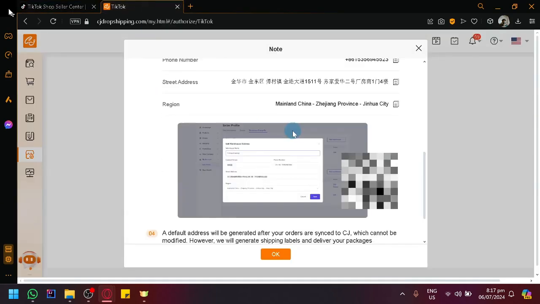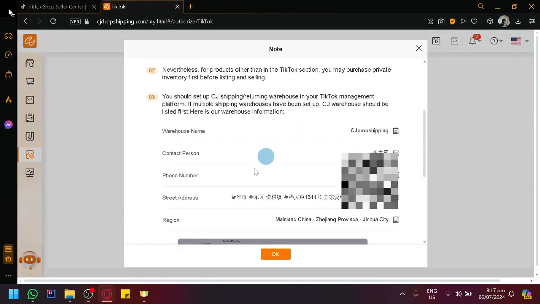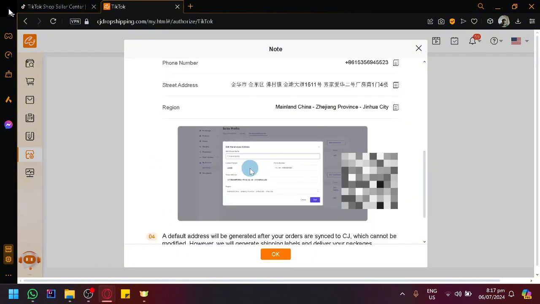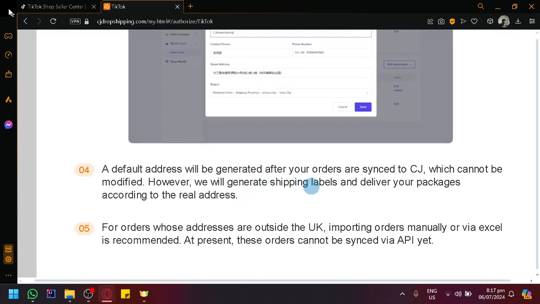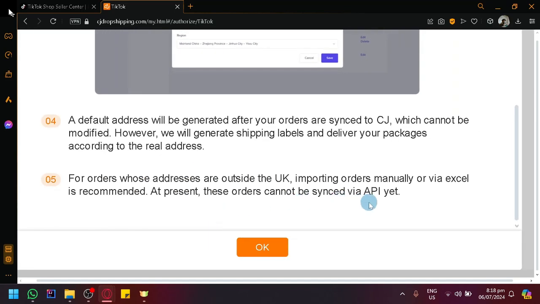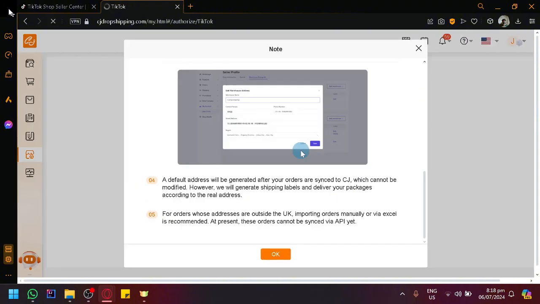Although you could do it later on, you need to do this as soon as possible before you launch anything on your store. And as you can see here, a default address will be generated after your orders are synced, which cannot be modified. So keep that in mind as well. They will be the one generating shipping labels and delivering the package according to the real address. And for orders whose address is outside the UK, importing orders manually or via Excel is recommended. So let's click on OK to proceed.